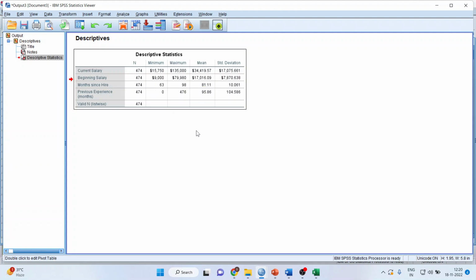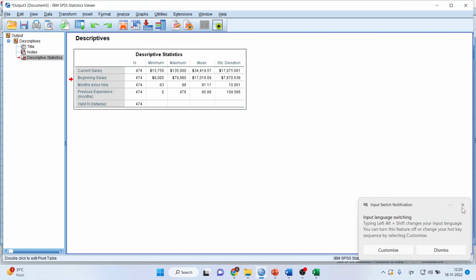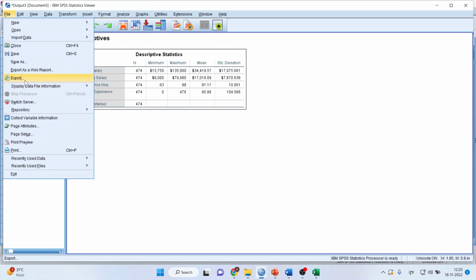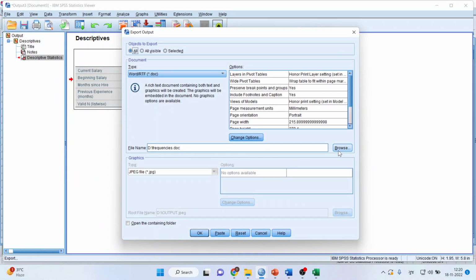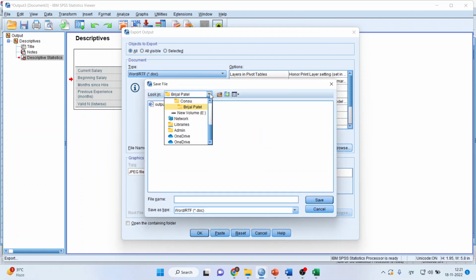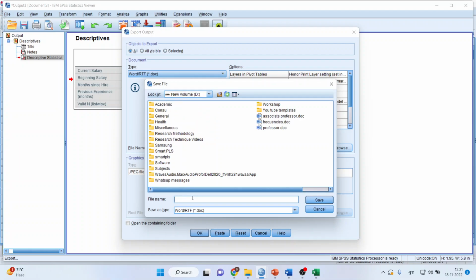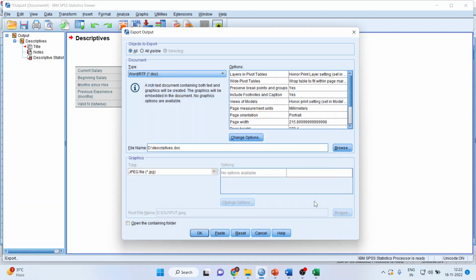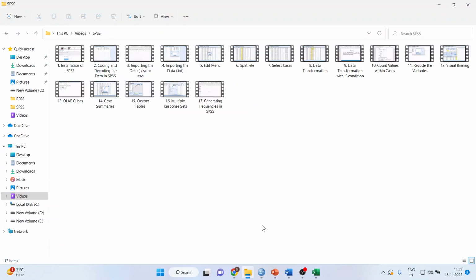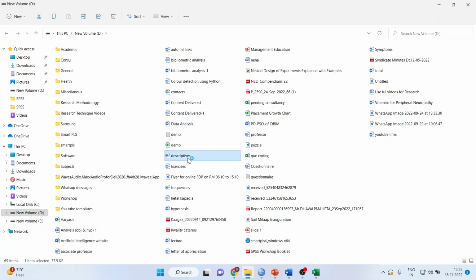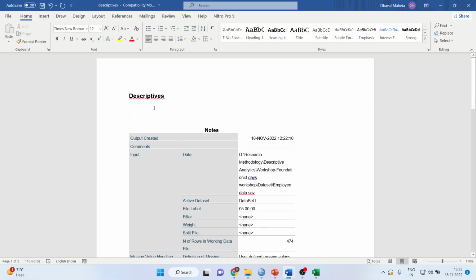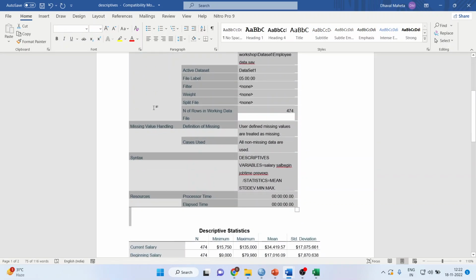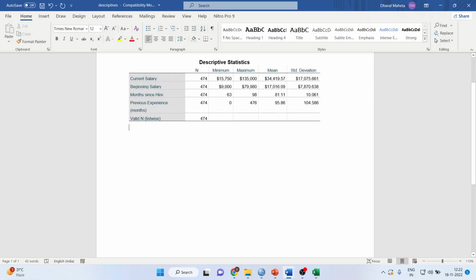Now, how to interpret this? I'll take the screenshot, or I can also save this. So I'll go in file, export. And this time I'll click on browse, I'll write down here as descriptives, save, click OK. Now I'll go into the folder, activate the descriptives from here, remove the initial things.